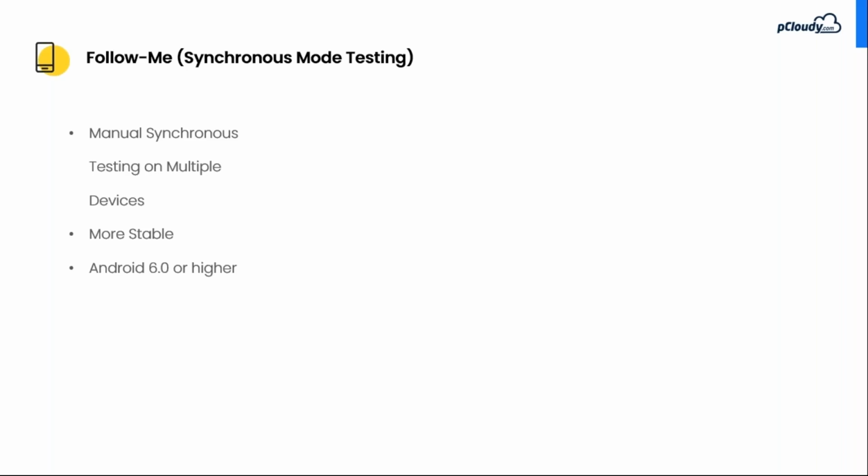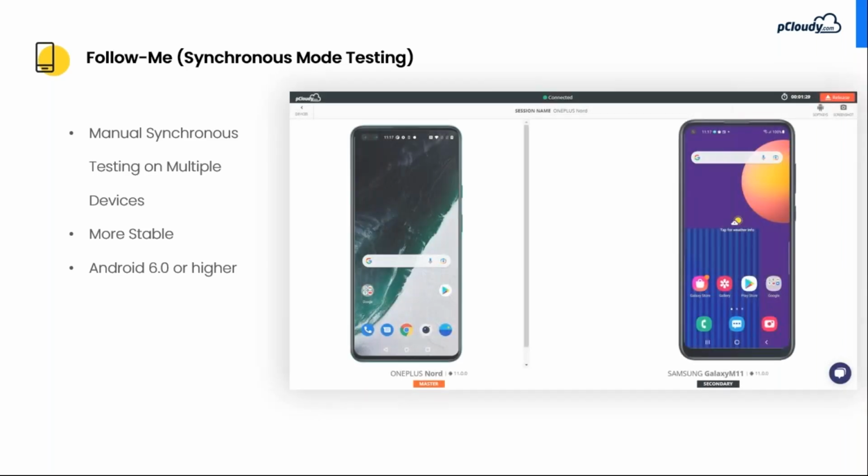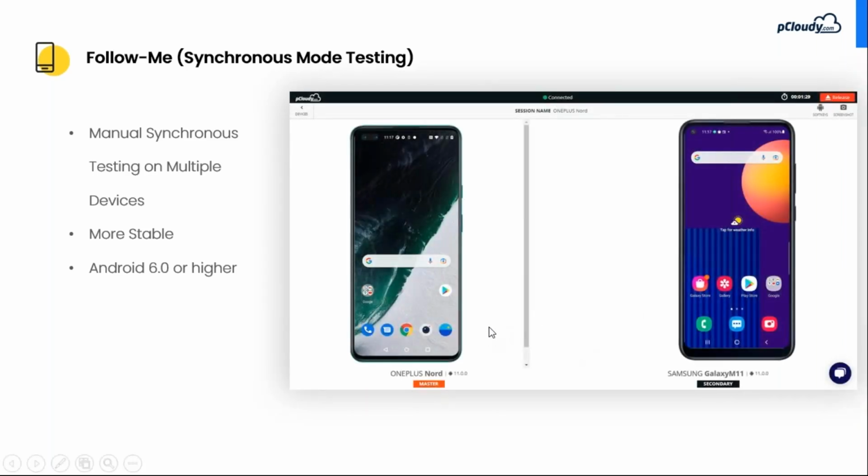So by means of synchronous mode testing with Follow Me, we provide you 2 devices. The user can choose 2 devices of their choice, select one of them as master and the other as secondary, and instrument their application. Once they select the application, it gets installed on both devices in parallel. Now I, as a user, have to test only on one device. I can test on the master, and whatever actions I perform on this device will get replicated on the other device automatically. This is going to save pretty much close to 50% of your time.